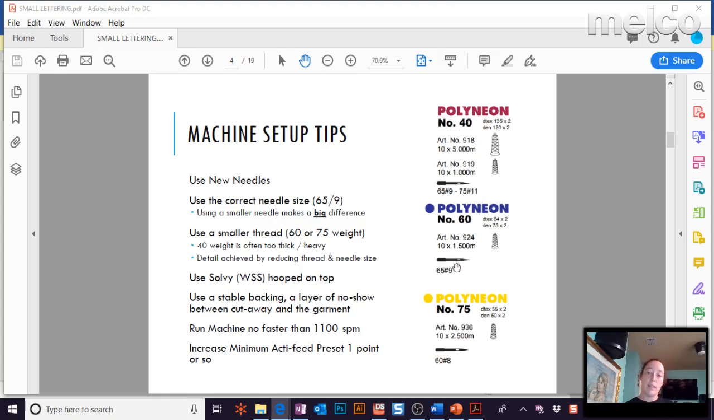As you go down in size, it's always going to get you crisper to go smaller in needle size, because it's going to be smaller holes, more refined detail that you can sew. I would say for most applications, going to 60 is probably good enough, but you always have the option of going even thinner with the 75. So make sure you're using the correct needle size for whatever you're doing. Use the smaller thread.